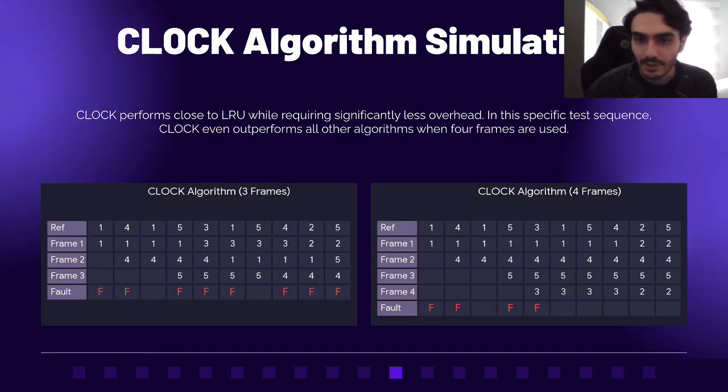Here are the simulation results for clock. It performs close to LRU, but requires significantly less overhead. Interestingly, in the specific test sequence, clock actually outperformed all other algorithms when 4 frames were used.